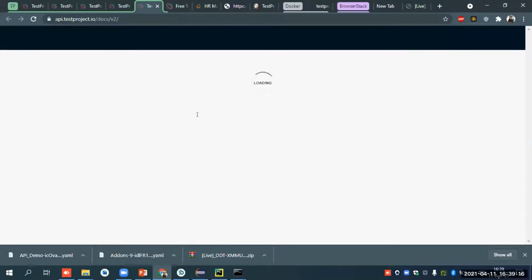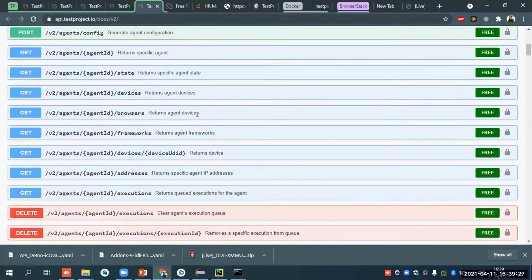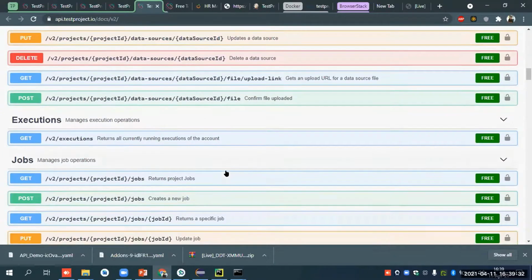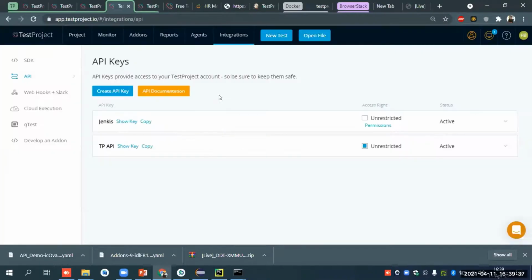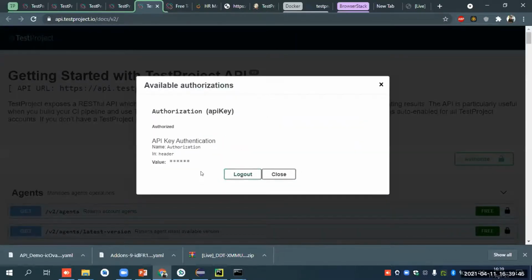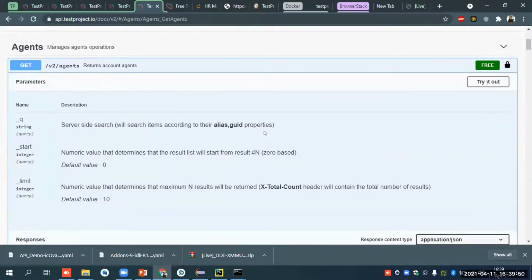Test project has also exposed its APIs. So if you want to communicate with the test project, execute, or create a job, you can do all of those things with the API. All of these APIs are open, and you can use them anytime. You just need to authorize it. Before authorizing, you have to create an API key here, copy it, paste the value here, and click on authorize. Your account will be authorized, and you can execute any API from here.